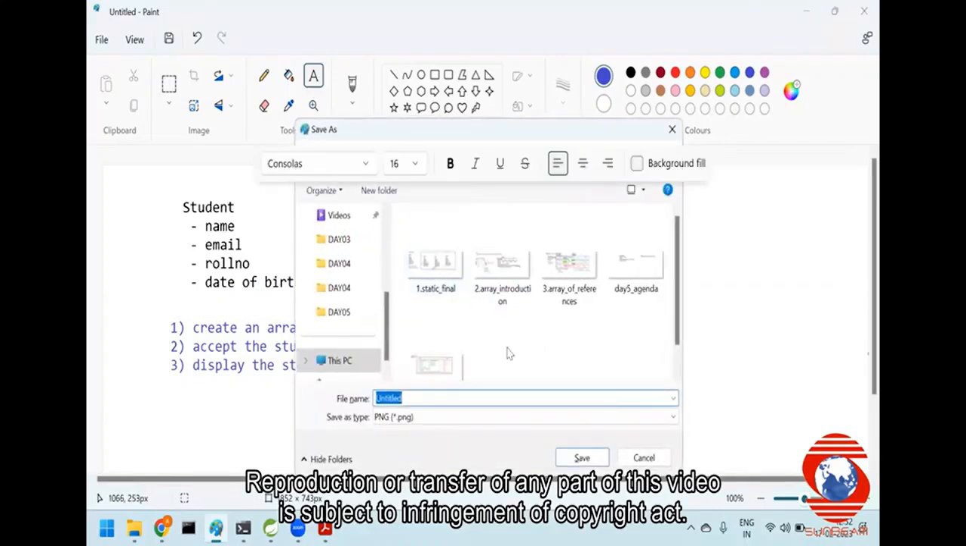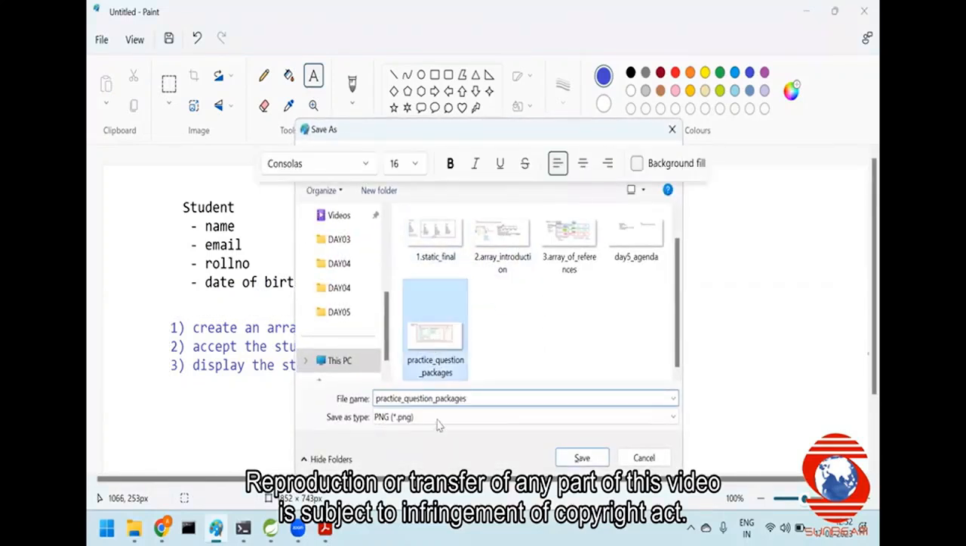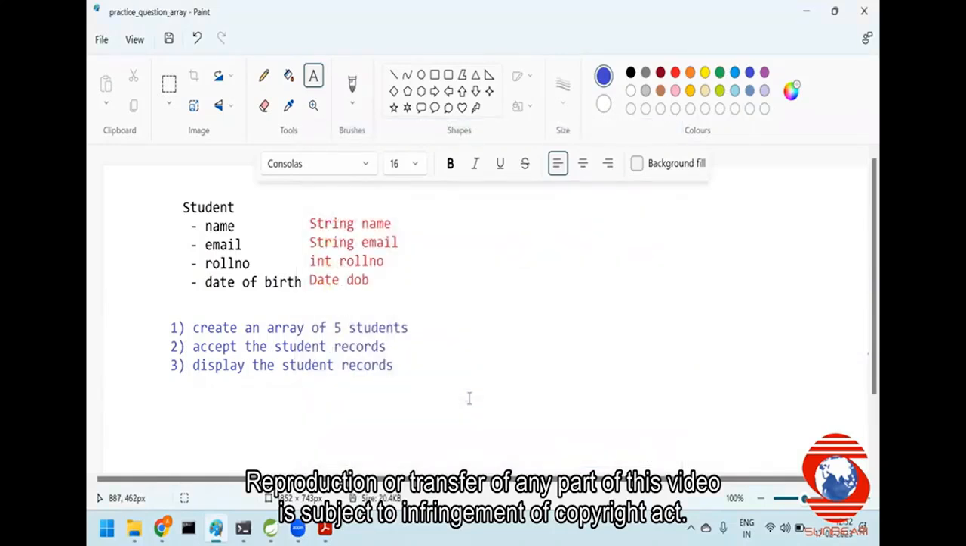Will you be able to do this as a practice question too? Practice question based on array. Everyone, so 2 days, 2 practice questions. At least you can do 1 tomorrow and 1 on Sunday. If you do that, then all the concepts of the last 5 days will become clear.